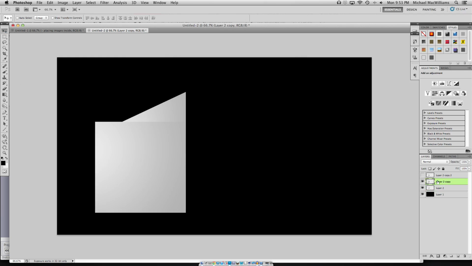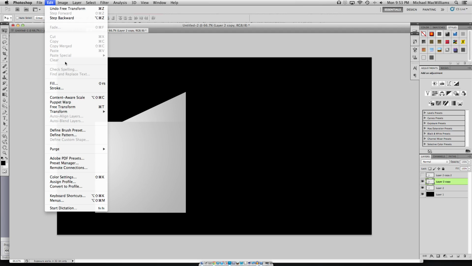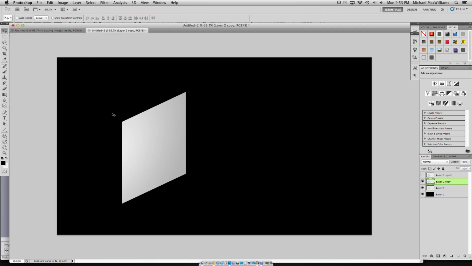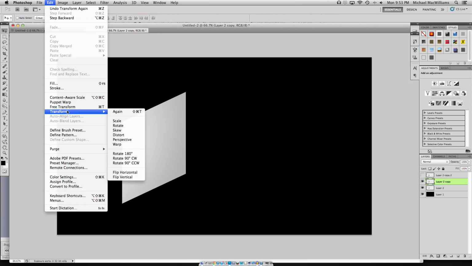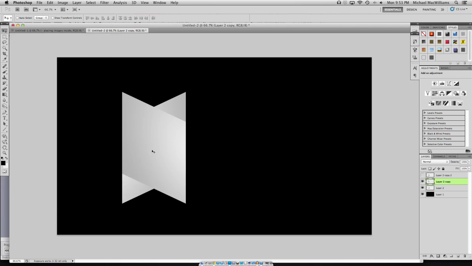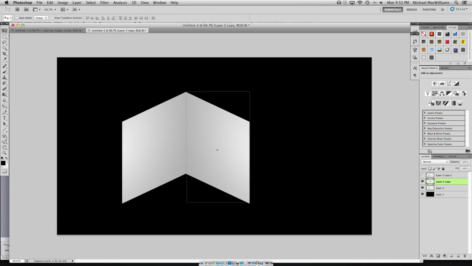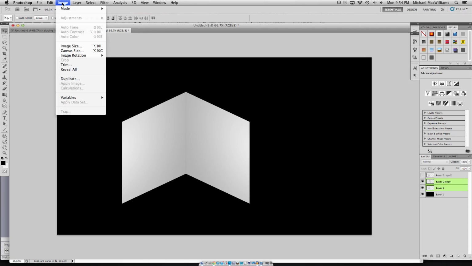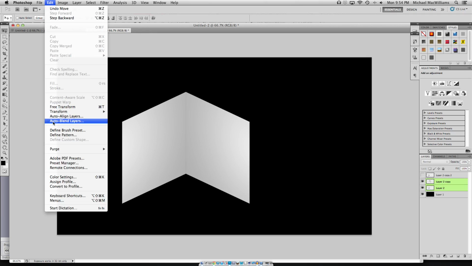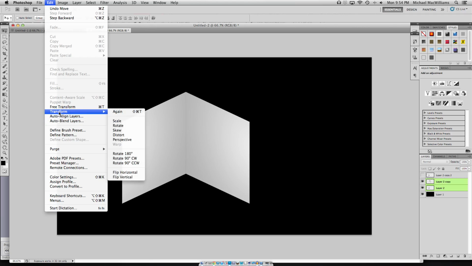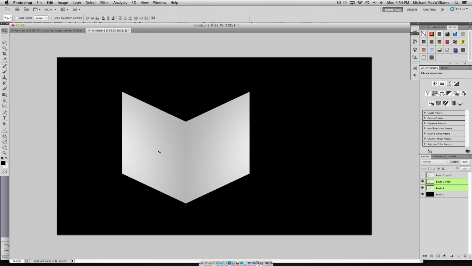You can show and select your next layer, go to edit, transform, flip horizontal, and then looks like I have my cube upside down. I'm going to select both of these, go to edit, transform, rotate 180 degrees, and now all we have left is the top of our cube.